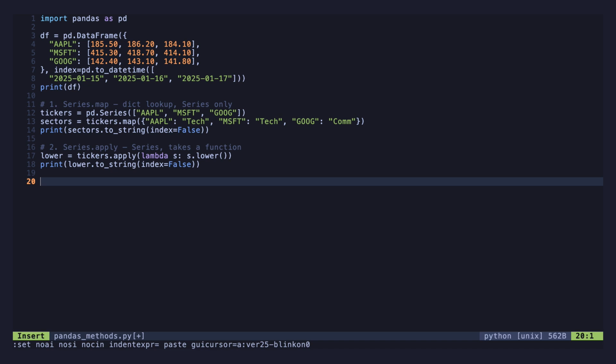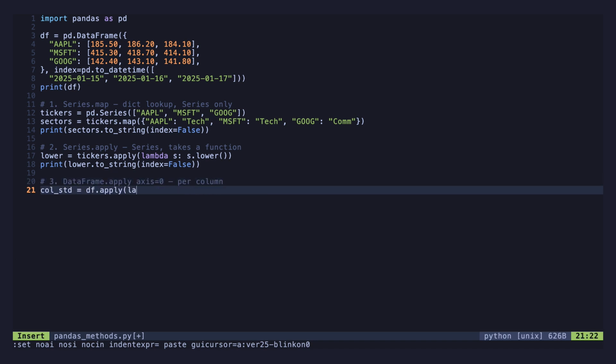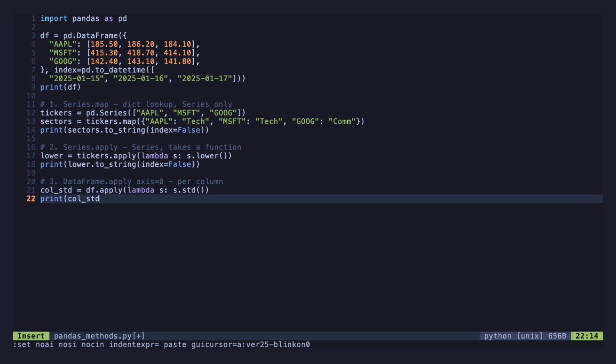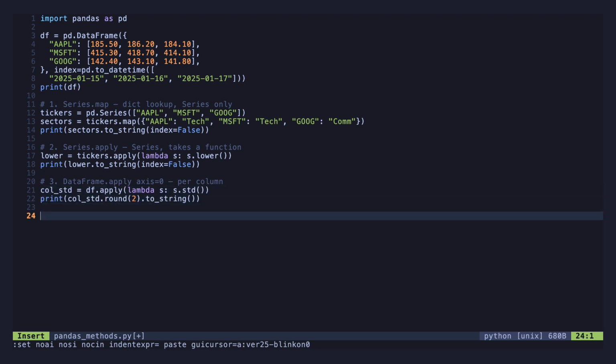Method 3. DataFrame.apply with axis equals 0. Your function receives each column as a Series. Perfect for per-column reductions like standard deviation or mean.